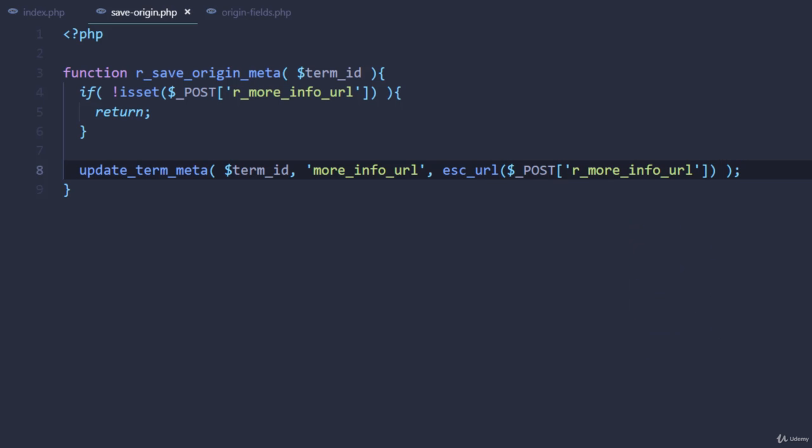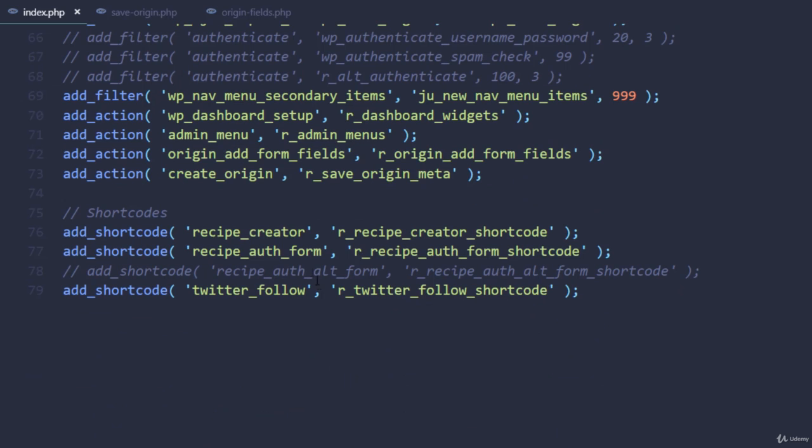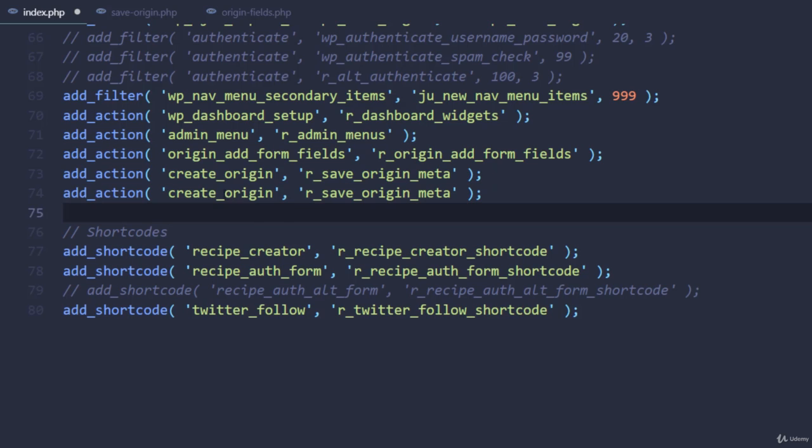It's important to note that taxonomies will have two different forms. A form for creating the taxonomy and another for editing a taxonomy. To save some time, I'm going to go back to the main plugin file and copy this action and replace the second one from create_origin to edited_origin. The edited version will be used when a user updates the URL. The function will be the same.